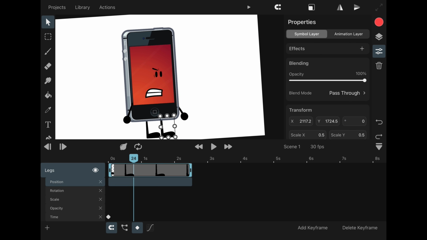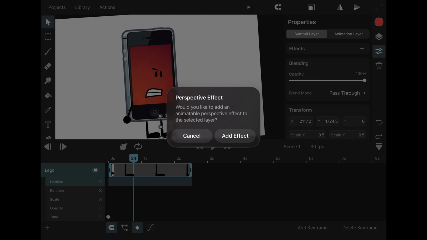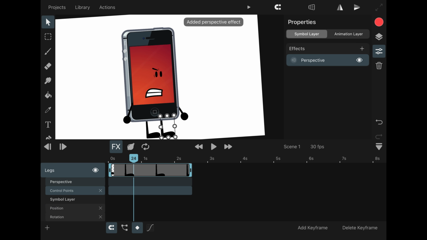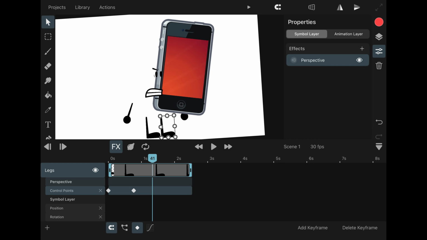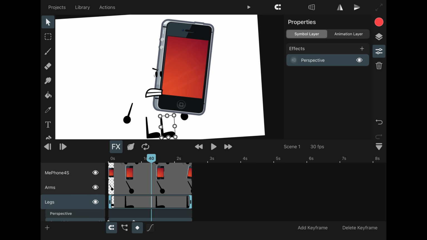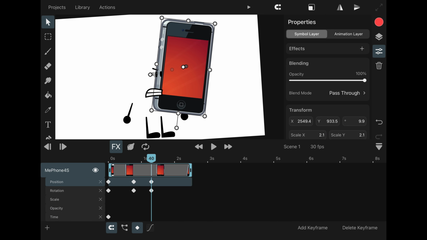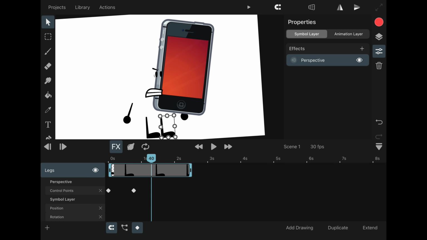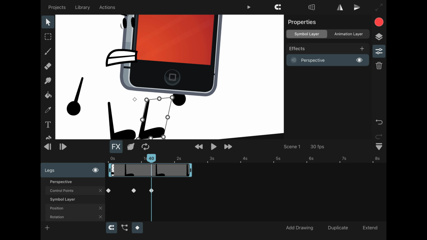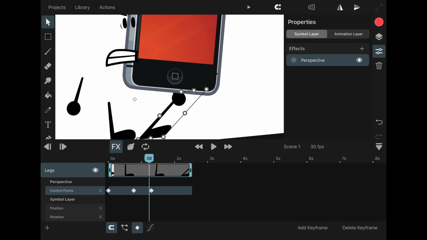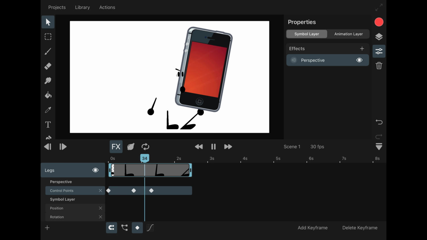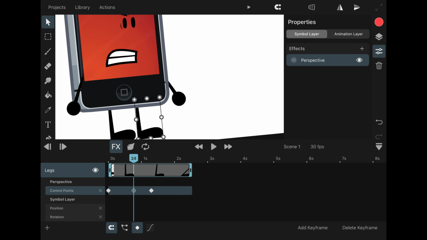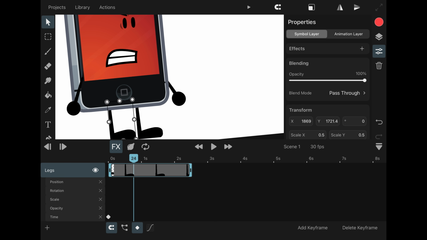For the legs, when you move it, you always have to use something called the perspective tool. This allows you to stretch the legs in a certain way that allows for the legs to move lively. Like that, like this. I use the perspective tool a lot in my animations, and you should too. Then you do it for the other leg, add the perspective effect.